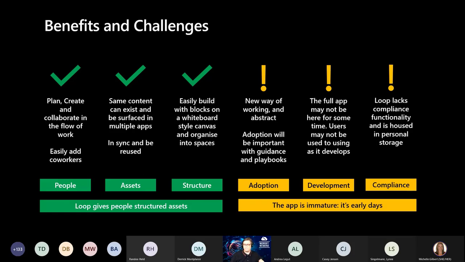The full app may not be here for a while. I'm having my fingers crossed for the Build, but I don't know. It might be that we will see it in the autumn. But it was mentioned that, okay, during this year, we should get the full application. So it's still in the works. It's still kind of the first version of Loop. But it can open really, really good possibilities for how to use it.